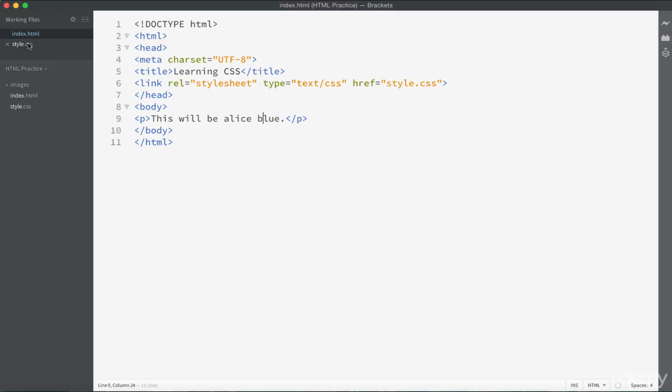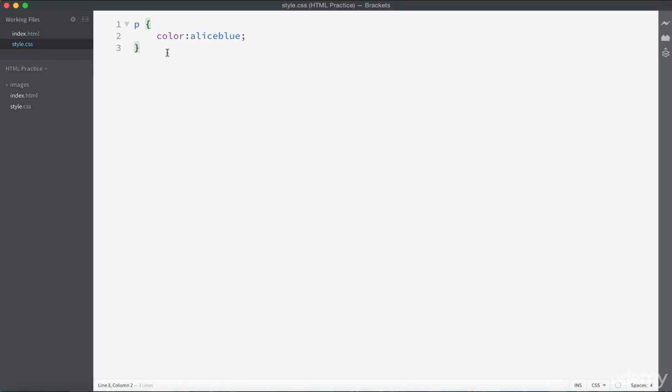Alright, so let's go back into our style.css here and look at what's going on with our CSS syntax, or how we write these. We always start with a selector. The selector here is going to be P, and all our selector does is point to a specific HTML element that we want to style. So we want to change some style of our P elements. Right now we're changing the color.